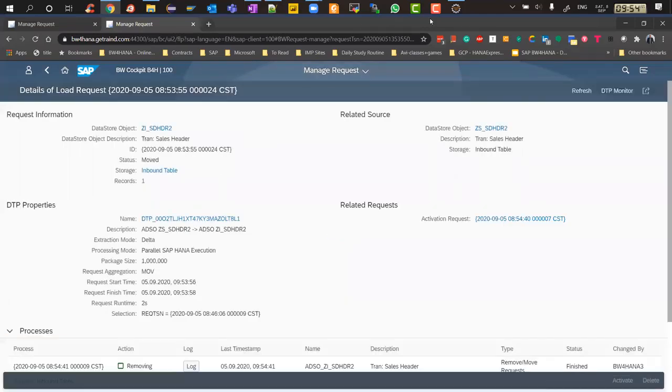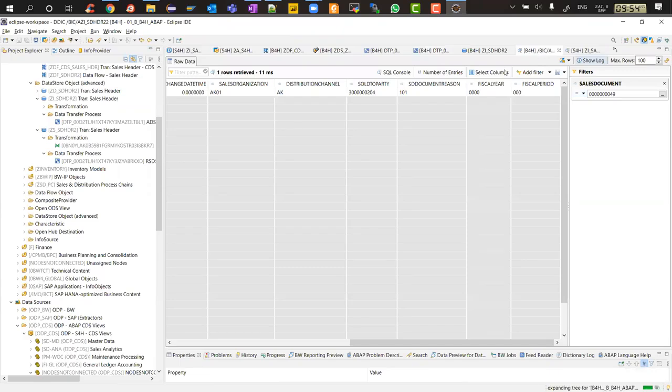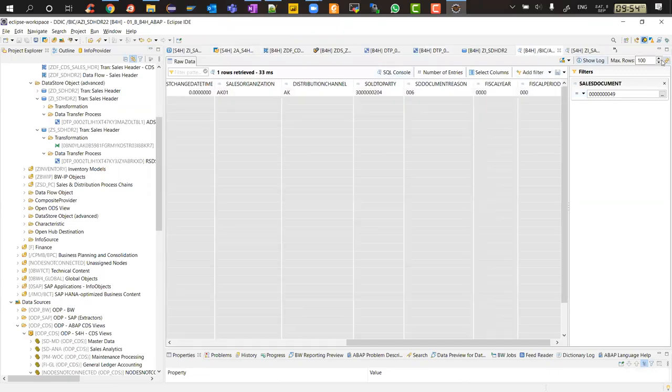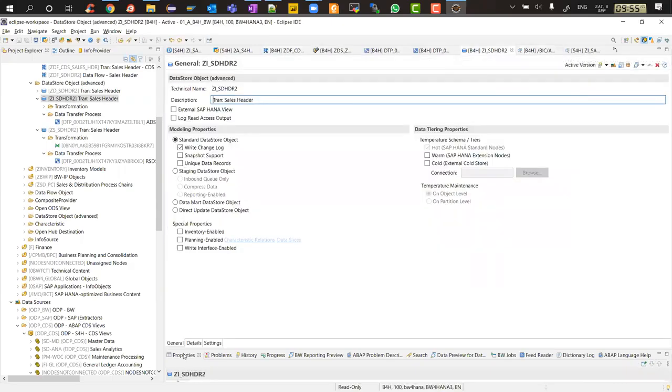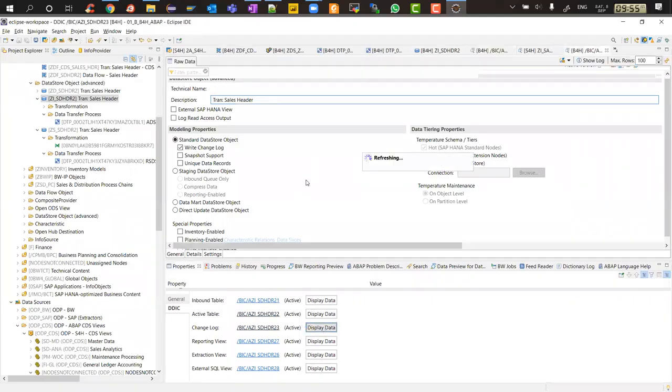Okay, activate it, and now we'll check the data in our final one. So it changed to 006. This is the active table of my integrated data warehousing layer, the standard ADSO. Now, let's quickly check the change log as well for this ADSO. So we'll go to properties, and then to the change log.